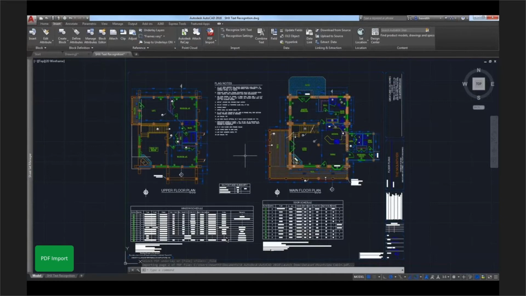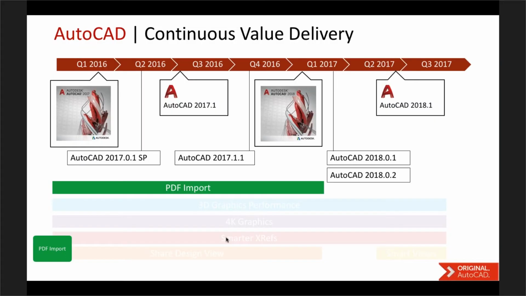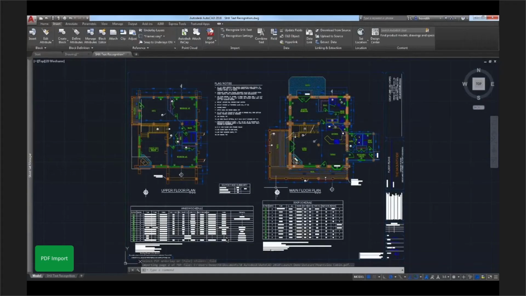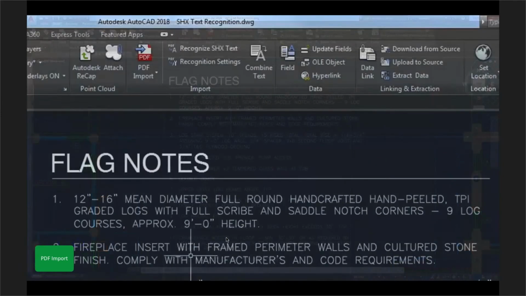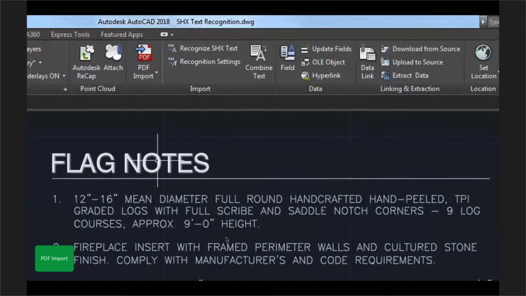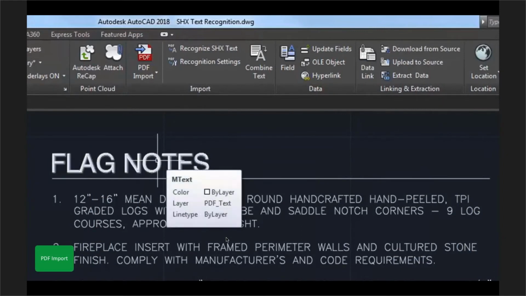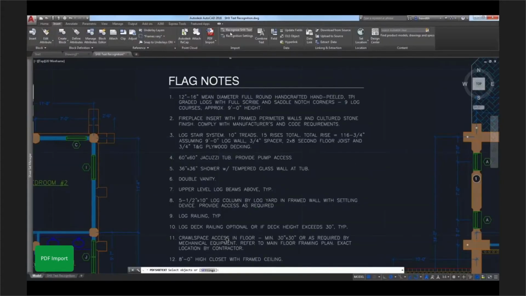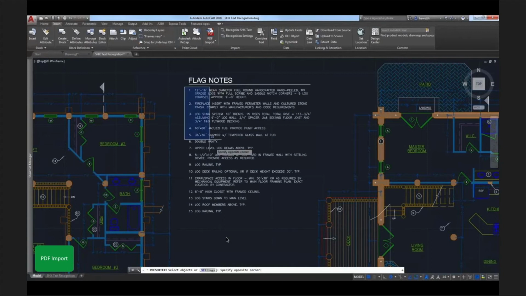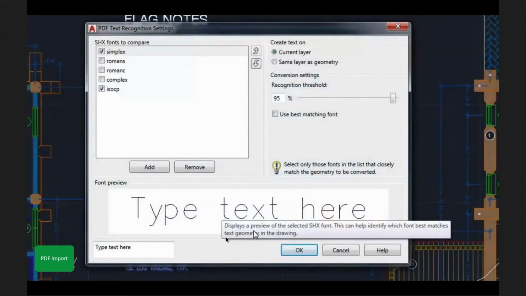And we heard that this was the number one thing people wanted. So in our 2017.1 update, which came immediately afterwards, we added that capability. Now when you have an SHX font, you'll see here for the flag notes, where it's a TrueType font, it recognizes that as MText. But for this N here in mean, you'll see that it recognizes a polyline, not as text. So what we're going to do is press Recognize SHX Text. We're going to highlight this box. We're going to say this area is text.